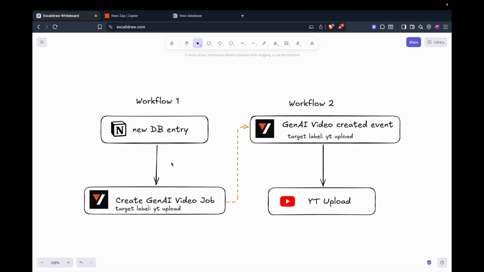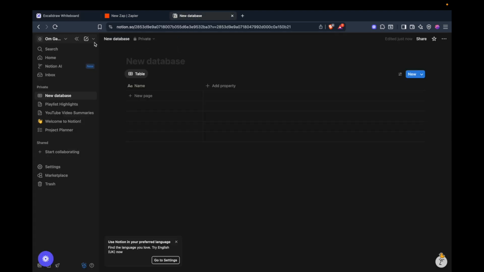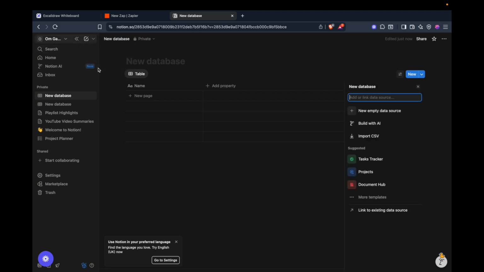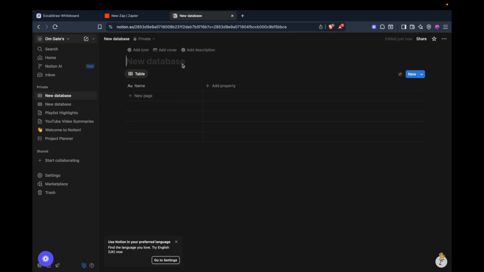So let's begin. Let's start with the Notion part first, wherein we are going to be creating a new database. You can go ahead and create a new database by clicking this drop down button and choosing a database. You can click over here and select a new empty data source and name the database however you like.